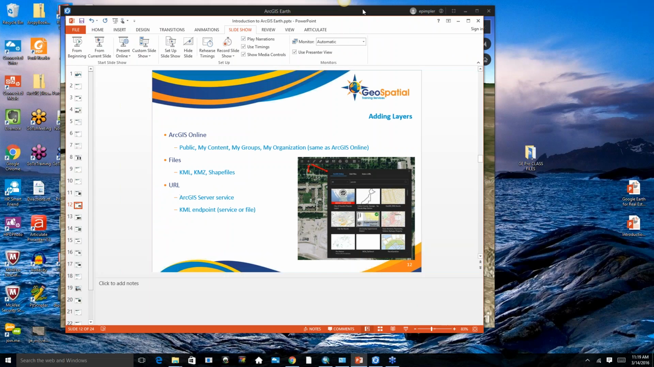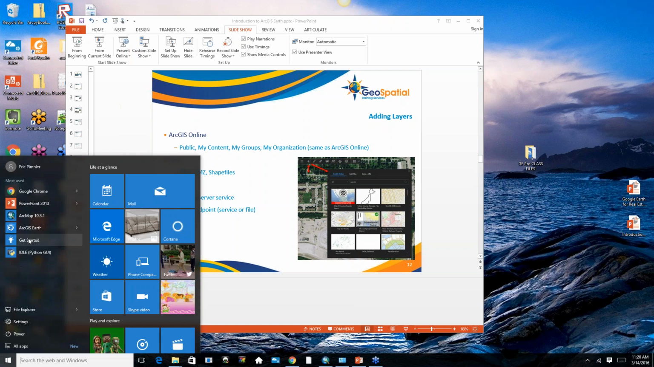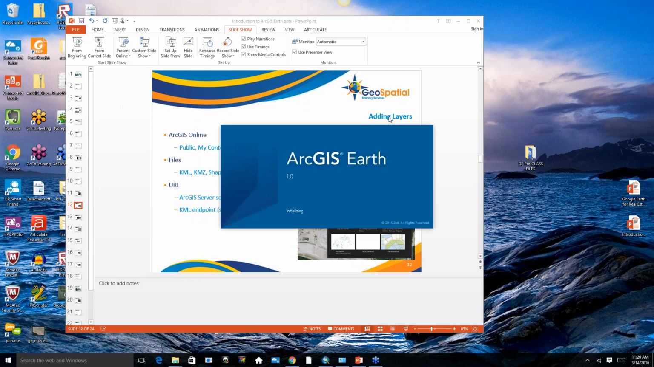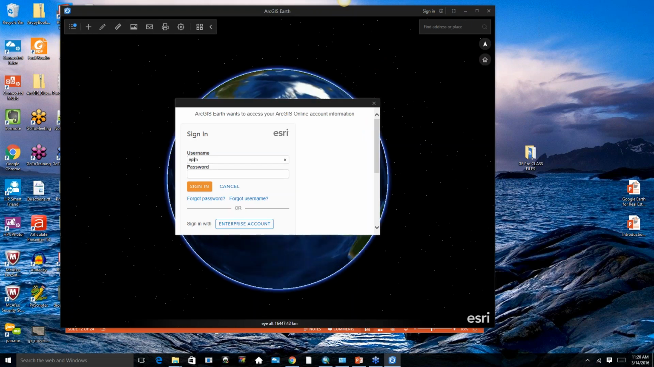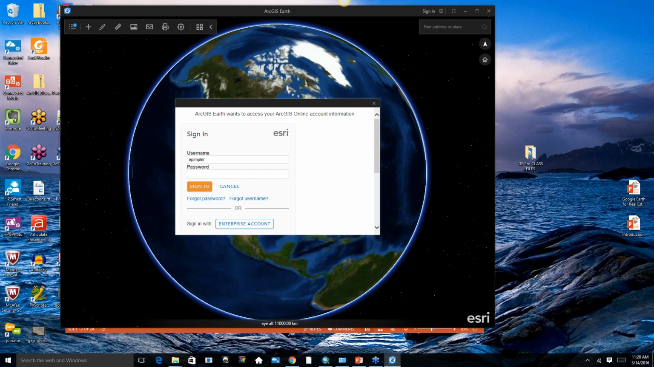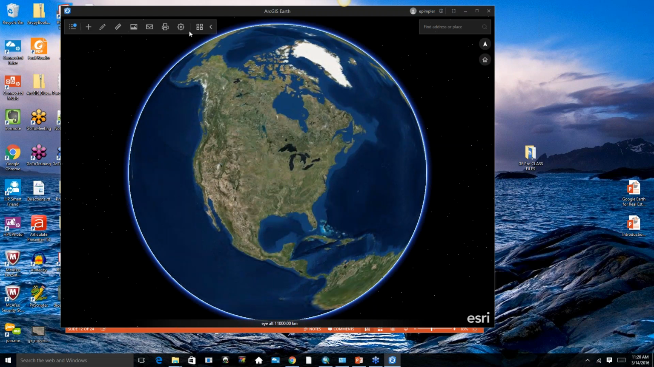So let's see, I'm going to go back and see if this works at this point. For some reason it wasn't working earlier, and I don't know why, but it's kind of spinning. Let me try starting it over real quick. As I said before, when you first start up ArcGIS Earth, it does ask you for your ArcGIS Online login. And we'll see if we get a connection here.